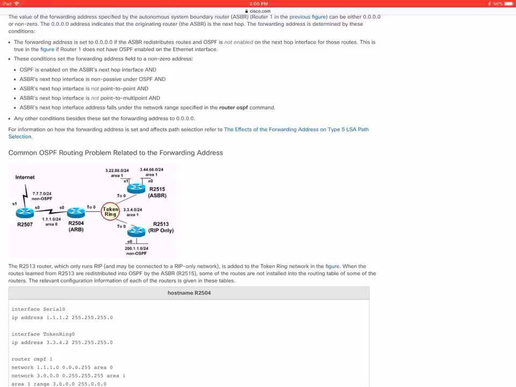OSPF is enabled on the ASBR's next hop interface, and the ASBR's next hop interface is non-passive under OSPF, and the ASBR's next hop interface is not point-to-point, and the ASBR's next hop interface is not point-to-multipoint, and the ASBR's next hop interface address falls under the network range specified in the router OSPF command. Any other conditions besides these set the forwarding address to 0.0.0.0.